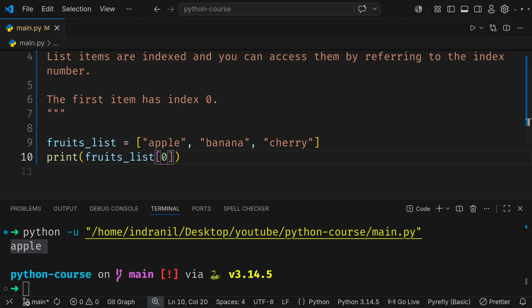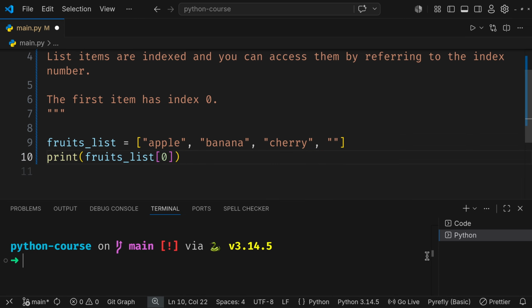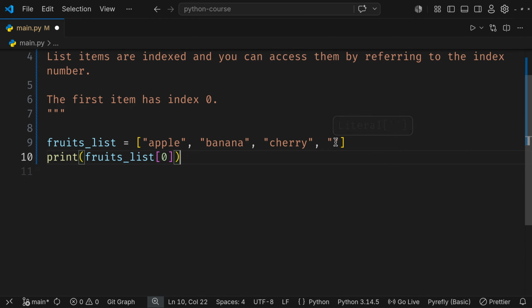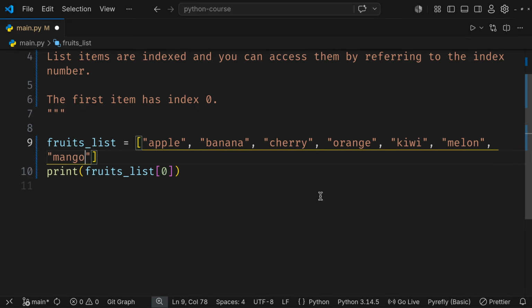Individual items here. Now we can add a range of indexes as well. To demonstrate that, let's add some other things as well. So orange, then let's do kiwi. Let's add melon, and then let's add mango. All right, so we have all of these.